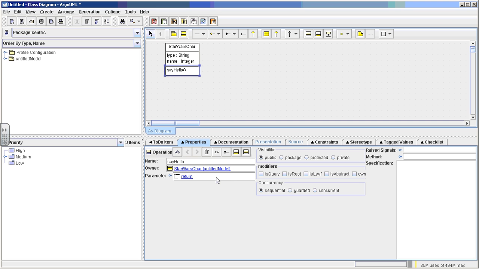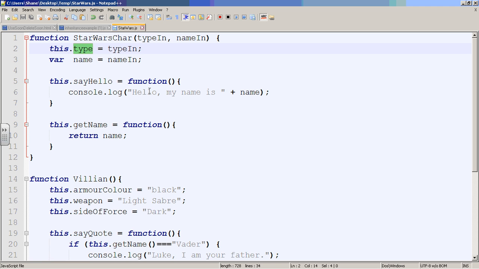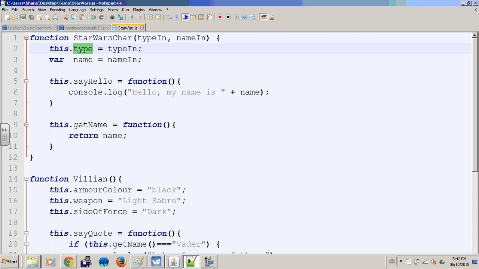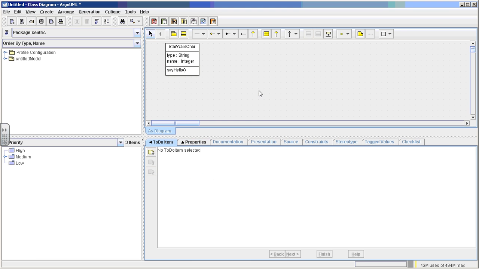It says parameter return. I don't think we need to worry about that. It is public, because it's this.sayHello. It doesn't return anything. I think there's a way for me to have it so I don't have to return that. Let's see. Parameter, and there. Now it's not going to return anything, which is good.